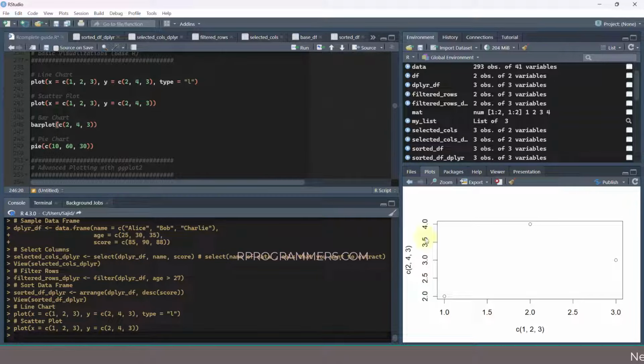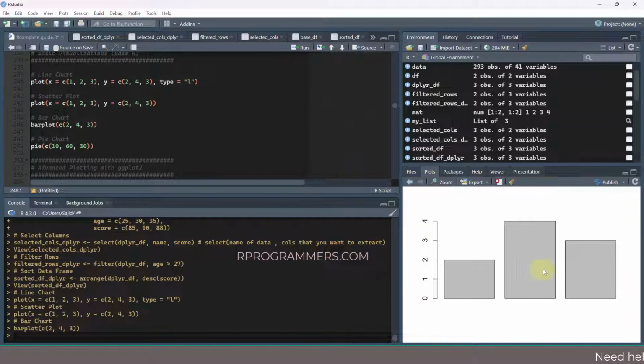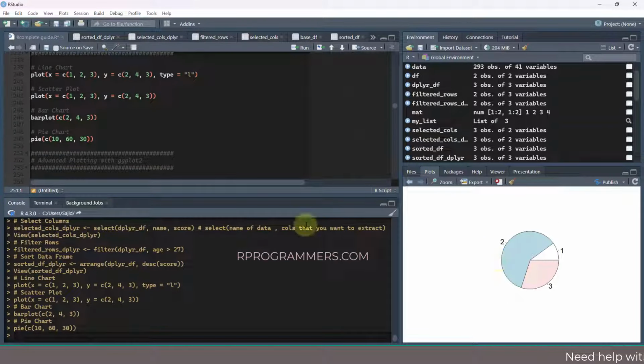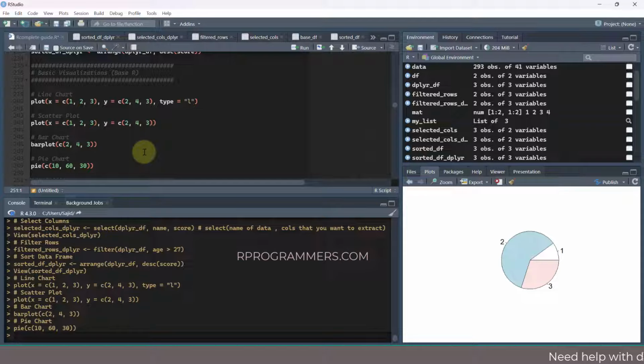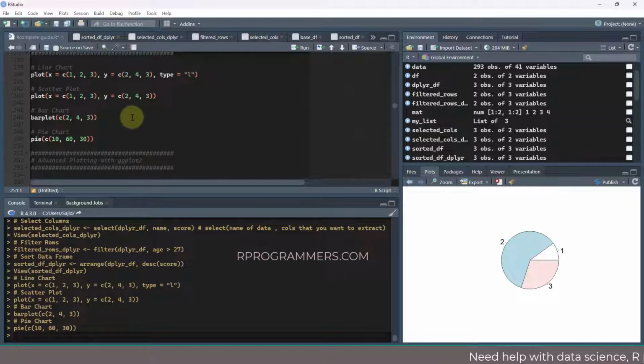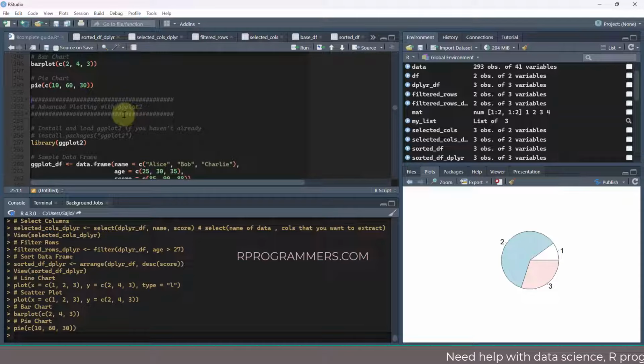And also if we want to create a bar plot, we can just specify the values of bar and use the bar plot function. And once we run it, we will get something like this. In the same manner, we can also create a pie chart. These are base graphics that don't need any external package to load to plot them. Okay. We can also create professional plots with an advanced plotting package like ggplot2.